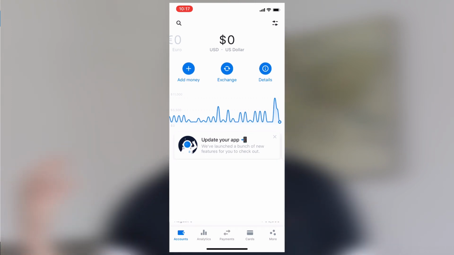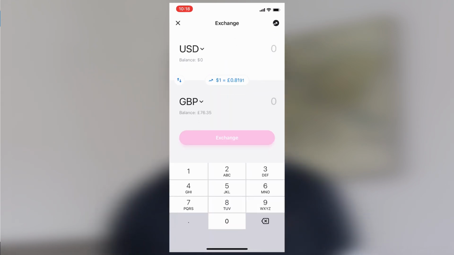What I do is I transfer my sterling amount into the app as soon as I want to make a payment to my supplier, and then you just press here the exchange button, you type in whatever the order amount is that you're paying your supplier, so let's just say $100, and let's just transfer it the other way around.